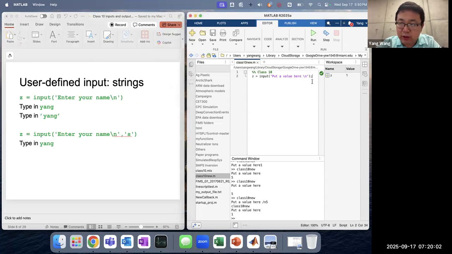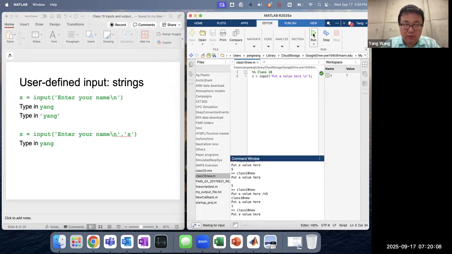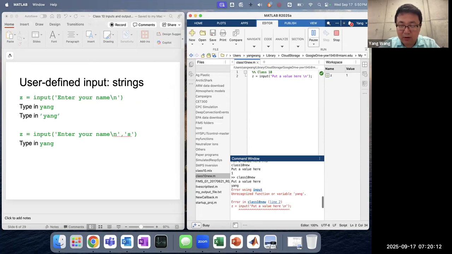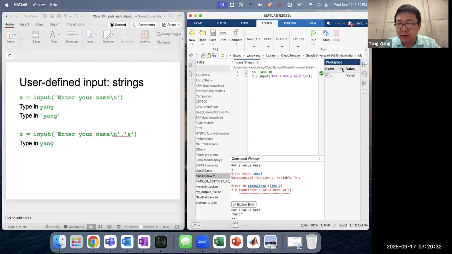As I mentioned, we can also input strings here. Let's run it again and type in our name. Let me type in Yang, and it says it's an unrecognized function. If you type in Y, it doesn't work, but if you type in Yang with quotation marks, then it gets recognized.